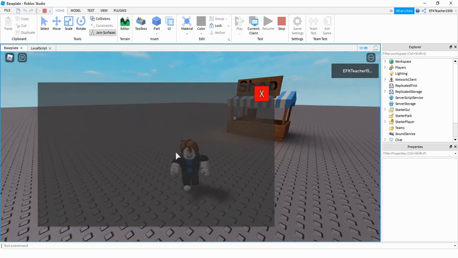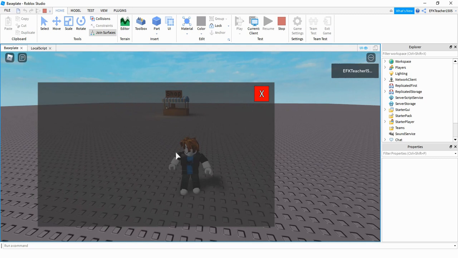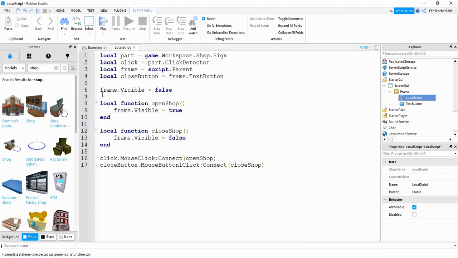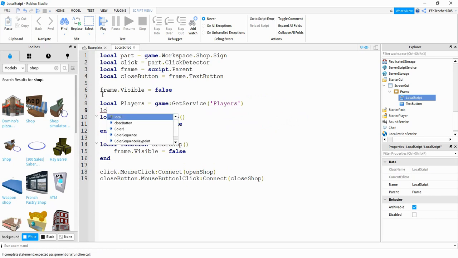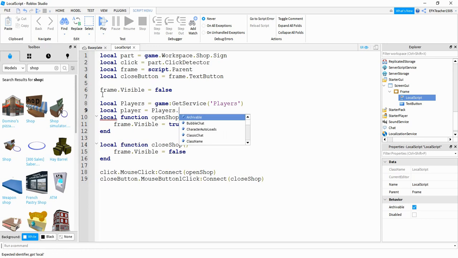One more thing we'll add to this before we end this video is you probably don't want your player to be able to walk around while the menu is open. So let's add some stuff to the script so that when the menu is open, the player is frozen, and when they close the menu, they can walk again. To do that, we need to start by defining the local player. We're going to say local players is equal to game:GetService, and inside the parentheses we're going to put Players. And then after that, local player is equal to players.LocalPlayer. There's a number of different ways of doing this, so just choose your preferred way of getting to the local player.